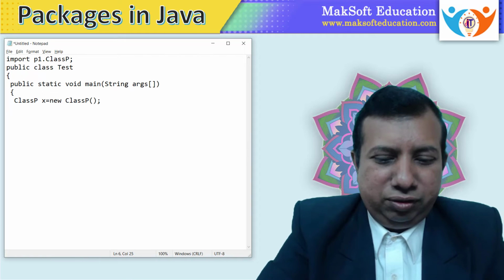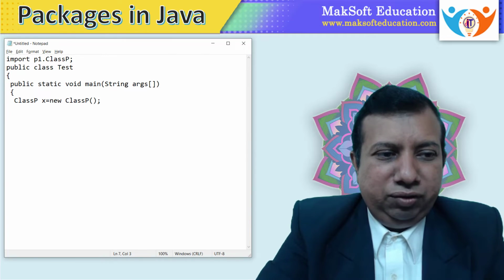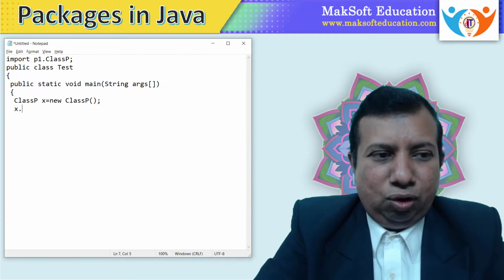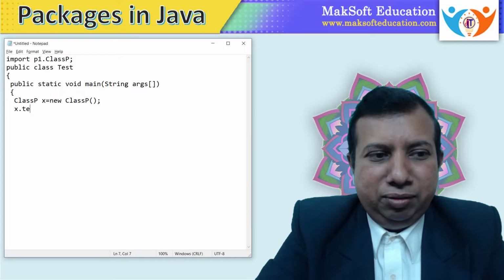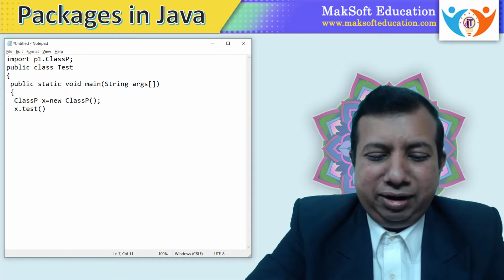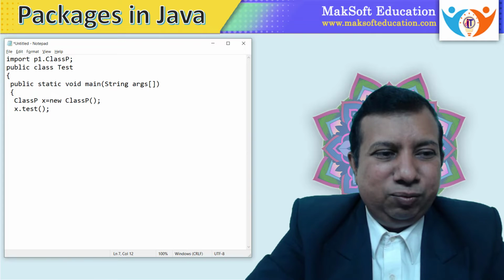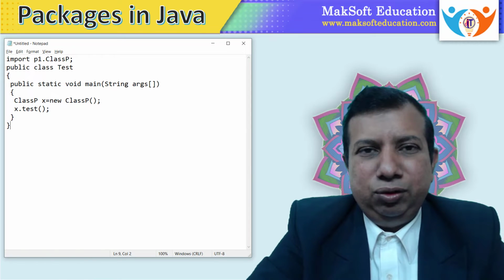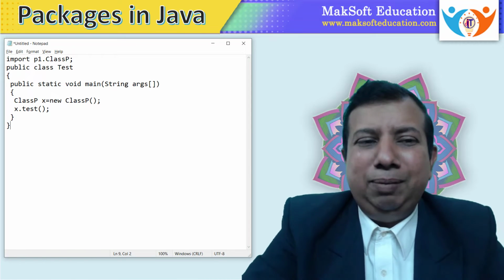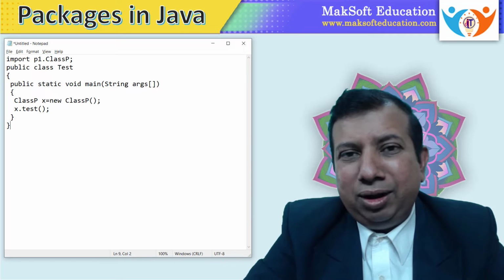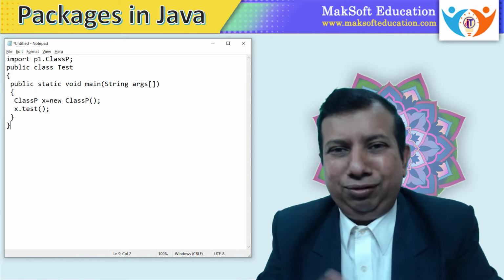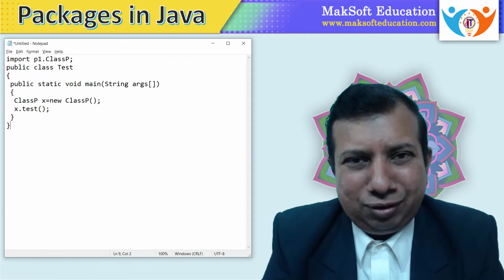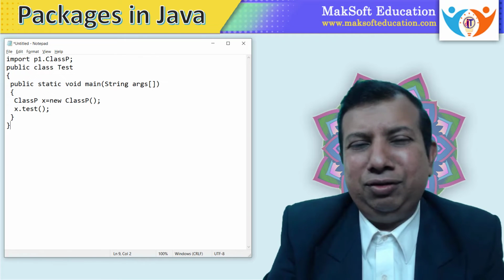Now this is the constructor, and once it is created I will call a method that we already wrote in the previous program, and the method name is again test. So x.test, end of main function and end of your class. This is a simple program. In this program we are importing from a user defined package, creating an object for it and calling a method inside it.